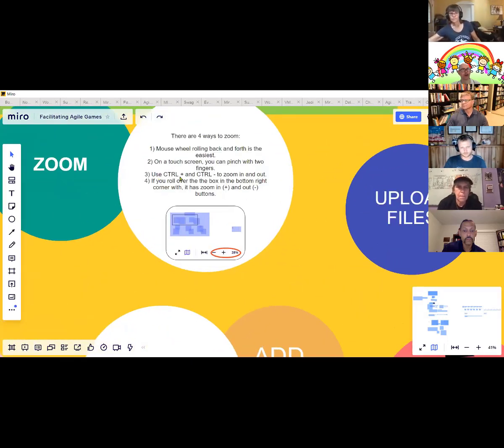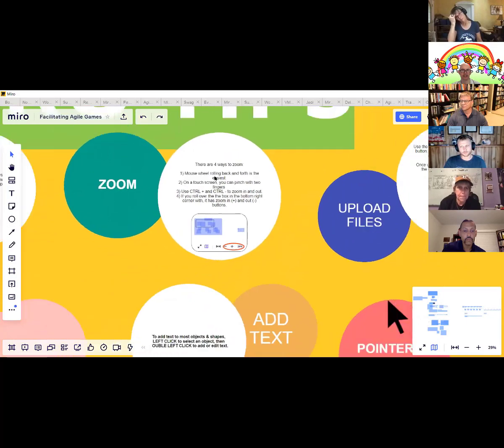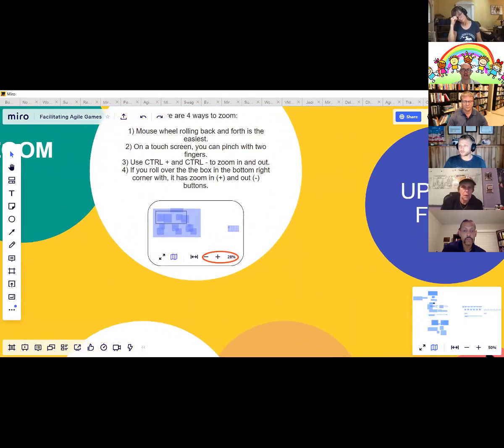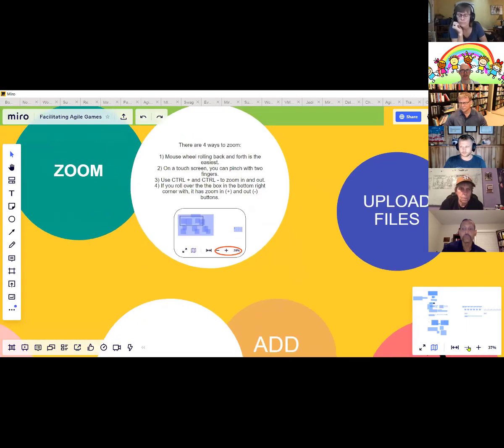You can also use Control plus and Control minus. So I can just do that right now. So that's Control plus and Control minus. And then you can go down into the lower right-hand part of the room where you see this plus or minus in the zoom. So that also will work. So 3 ways to move.